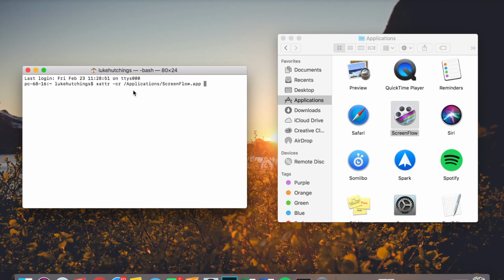So it's /Applications/ScreenFlow.app, and then all you want to do is click enter. And then it's just going to bring up the third line for you, which will basically tell you that the application has now been fixed.